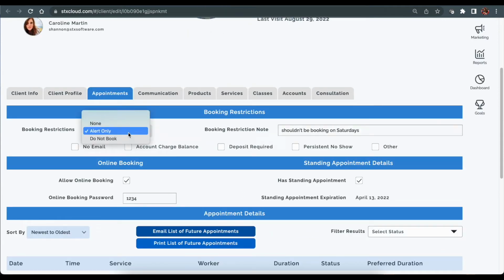Now there's an alternative setting. If you have do not book selected, then they will not be able to book online whatsoever. So if you do have the do not book selected, I would also just double down on that security and make sure you uncheck this allow online booking. And then of course, don't forget to save.